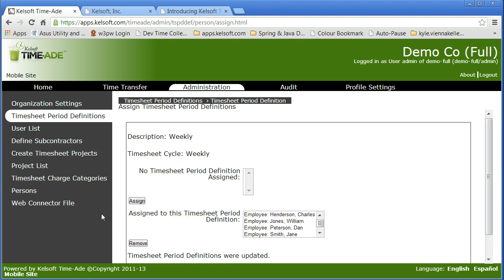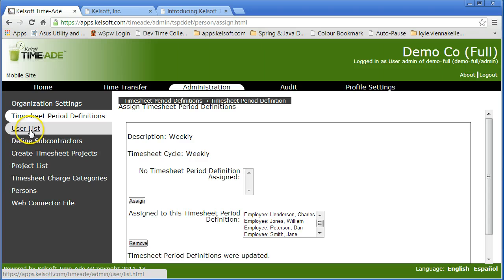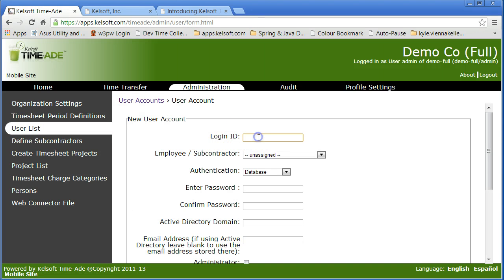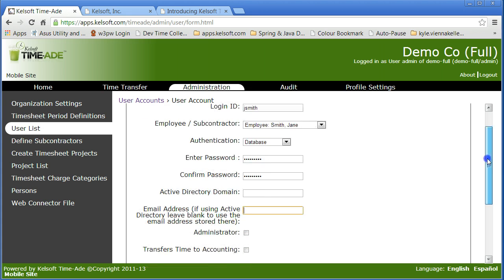The last thing we'll do here is to assign user logins to our employees and subcontractors. Our first user is going to be for Jane Smith, and we'll pick her from this list, create a password, we can skip the Active Directory domain because we're not using Active Directory authentication here.